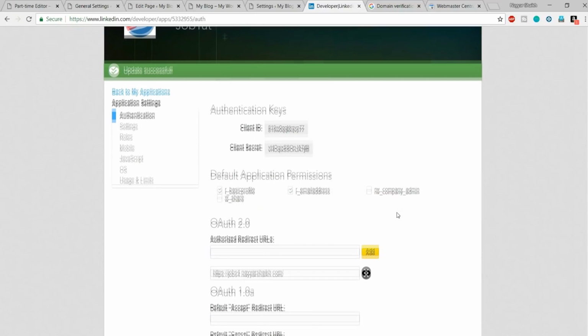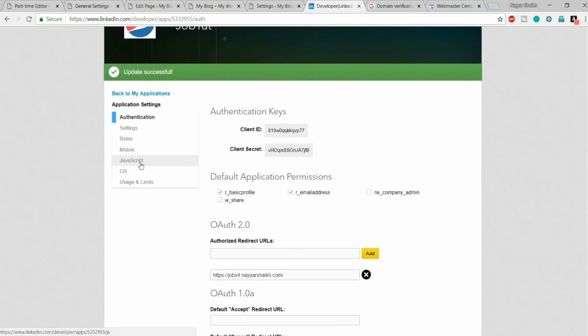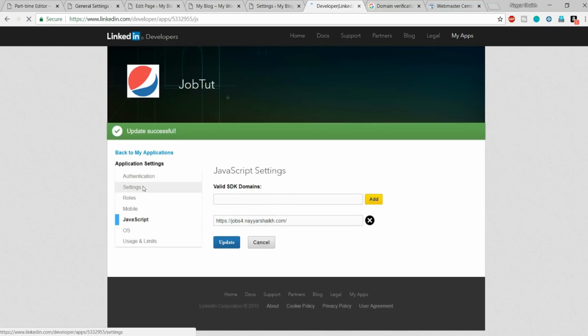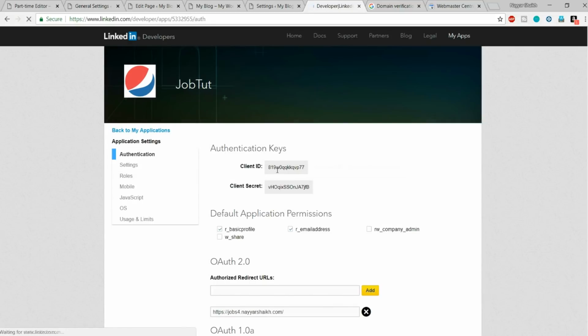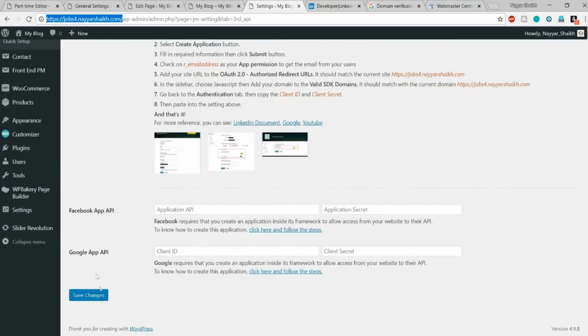Okay, now it is added. Make sure to tick mark this and paste in your email address over here. Click on JavaScript now. Here also you have to enter your domain, so paste in your domain, click on add, click on update. Again, come back to your authentication. Now you can copy the client ID and secret from here, which we have already done, and paste them over here. Now click on save changes.